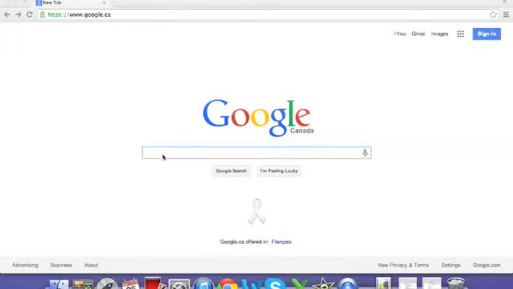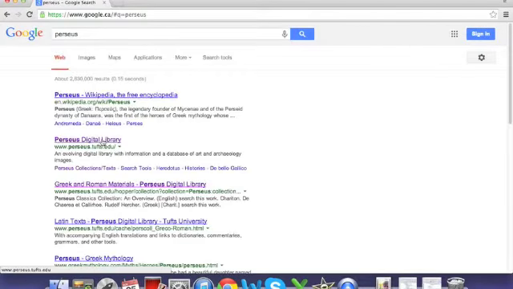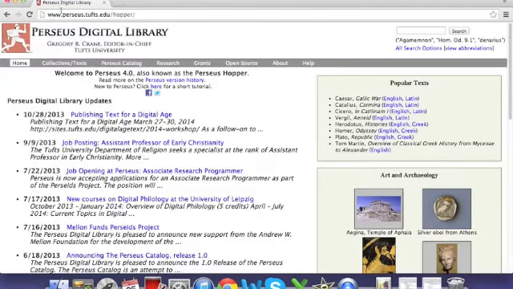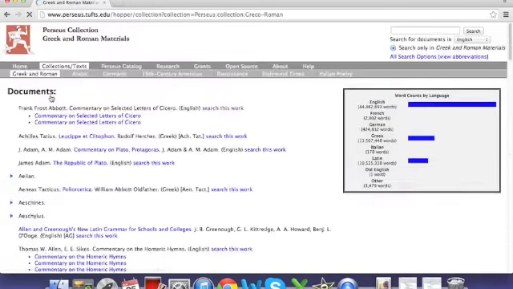Right, so today we're going to be looking at word frequencies on Perseus. So we're going to go ahead and type Perseus into Google, and it's going to show us the Perseus Digital Library. All right, the first thing that we're going to do is click on Collections/Texts, and we're going to go into Greek and Roman materials.